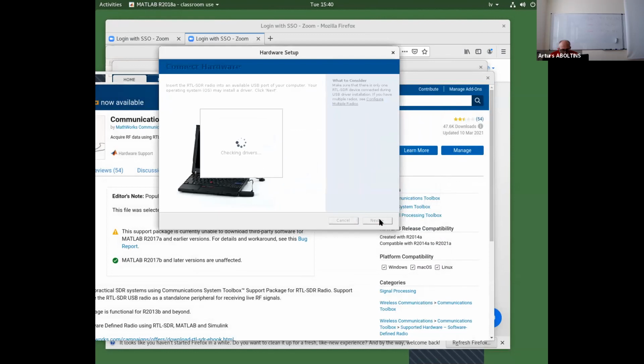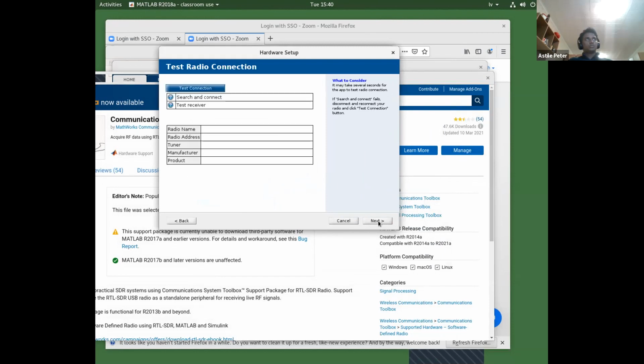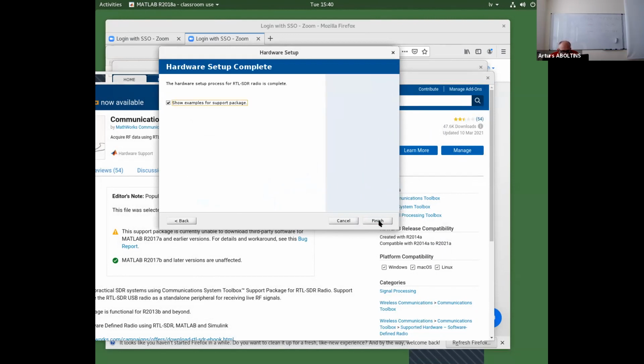Okay, next. By the way, here you will learn how to install the driver if you wish for your own RTL. Okay, next it will try to connect. Finish.